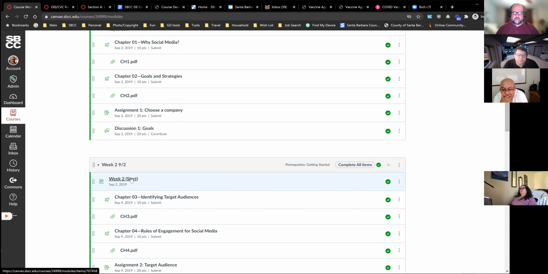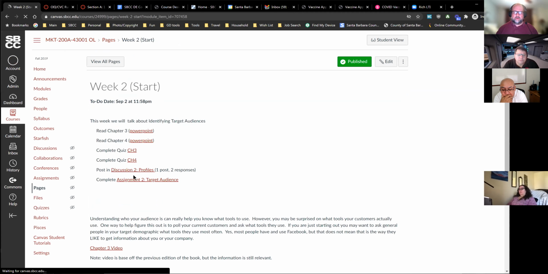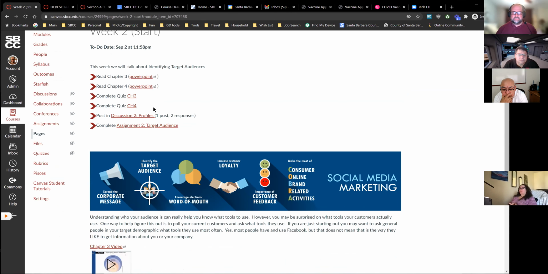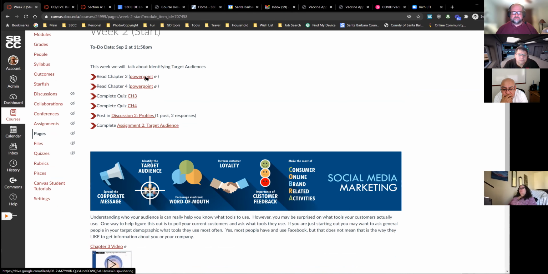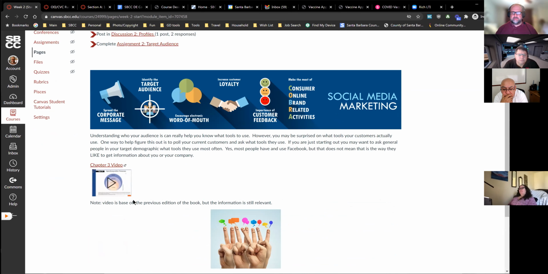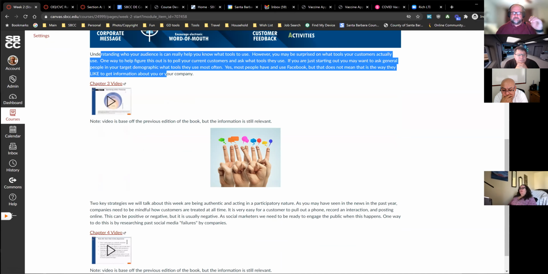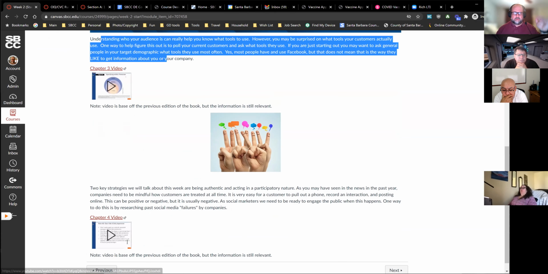Inside these week 2 start pages is where I do all of my design work. I have a little simple formatted list of everything that we're doing for the week. These just link to the items. You don't have to do that. I link to the PowerPoints for reference, but I actually have my lecture videos embedded in this page. So students come to one page, they see images, they see a little synopsis of each chapter, and then they see the lecture videos for each chapter. So it's all in one page.